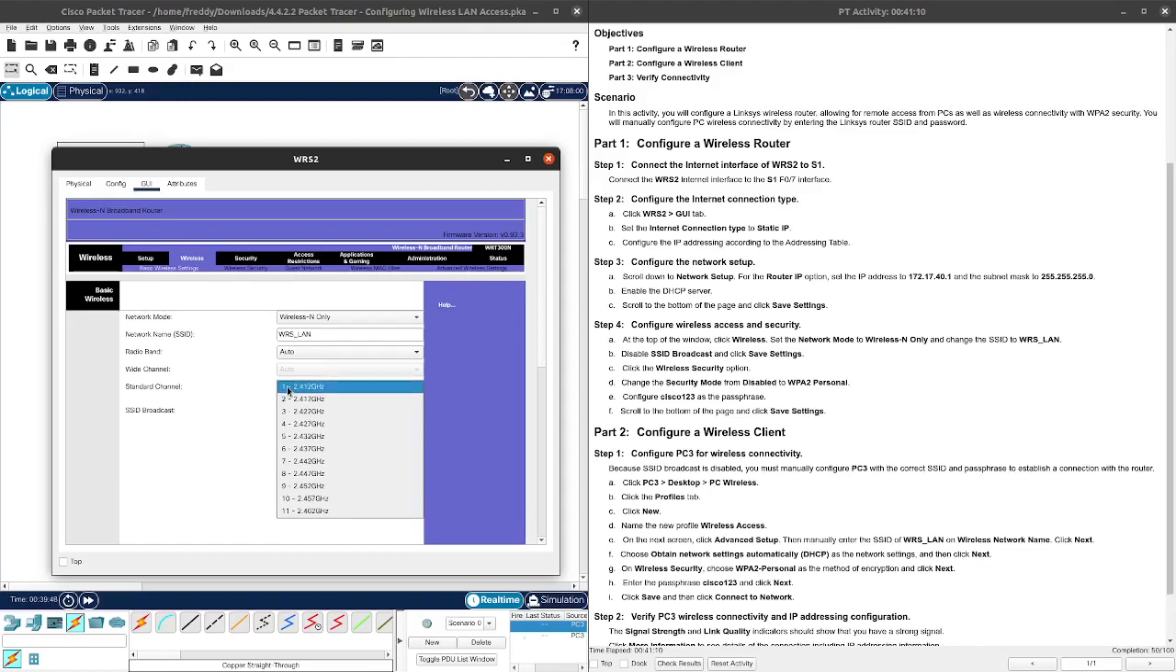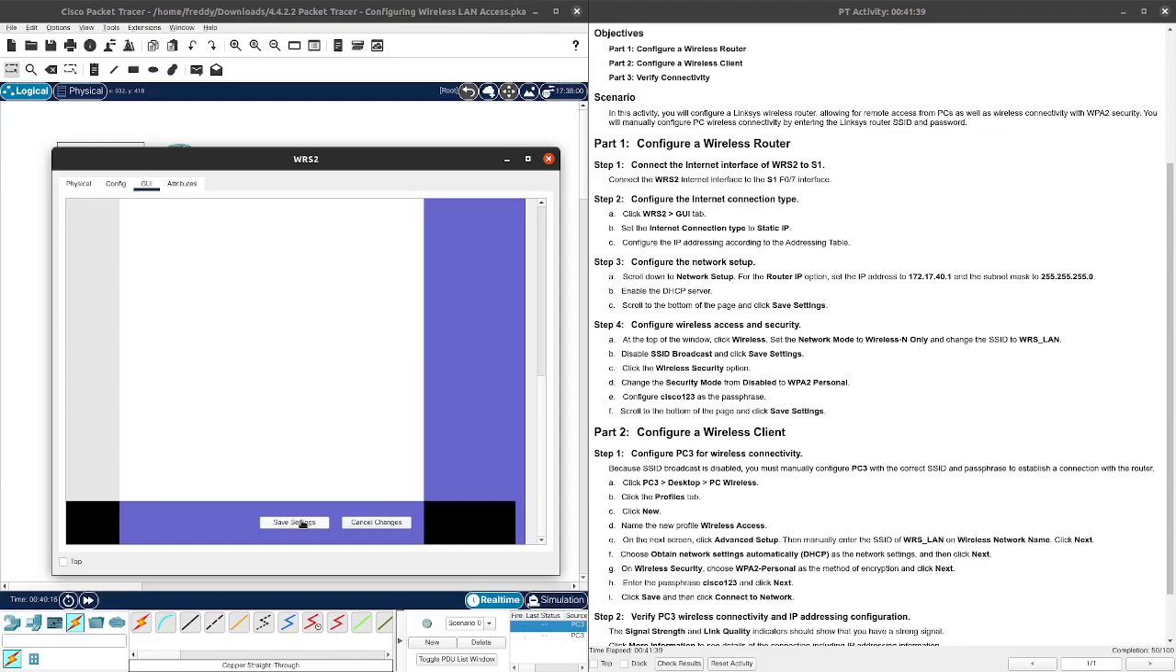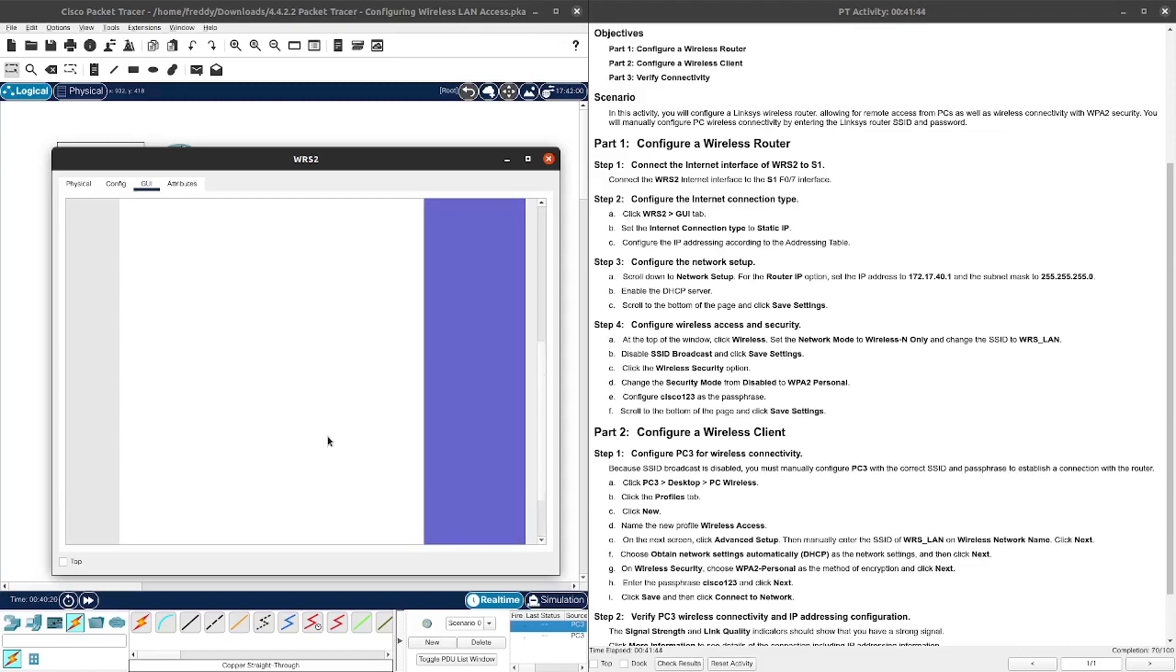automatically find it, actually. And as you can see here, we have 11 channels, but as we already know, from these 11 channels, unfortunately, we can only use 3 at the same time, pretty much, because otherwise they will be overlapping. And the 3 that are recommended are 1, 6 and 11. So we'll just go ahead and use 1. Radio band auto enable. Okay, we're going to disable the broadcast, so the SSID is not going to be broadcast. It's like a hidden network. Go ahead and save settings.